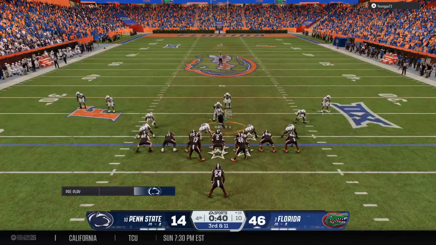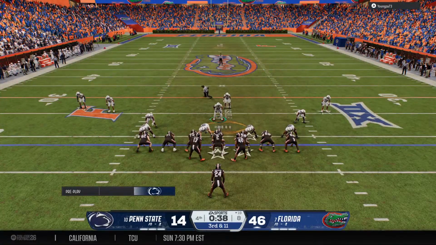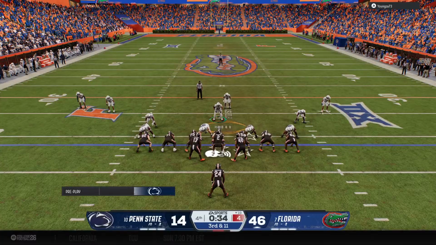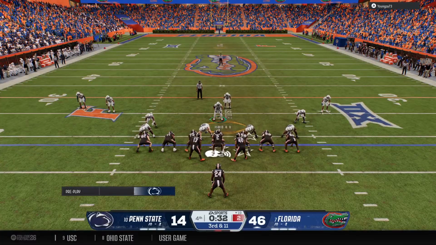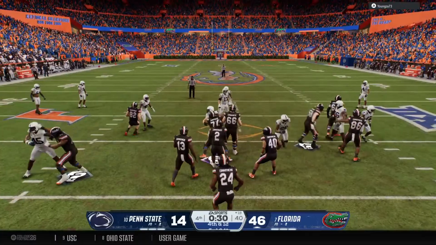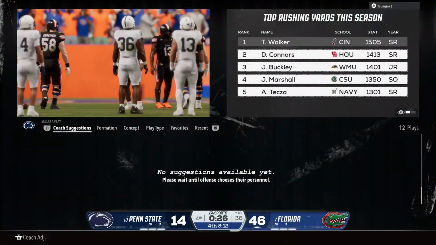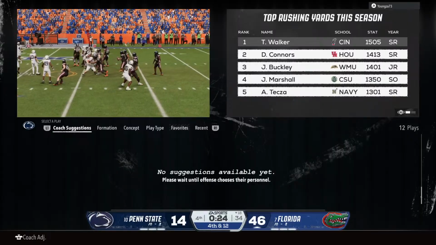They're backed up here, trying to make something happen on 3rd and long. And the offense will just take a knee. Well, this is what you hope for. Have a chance to just take a knee in this game and advance in the playoff.